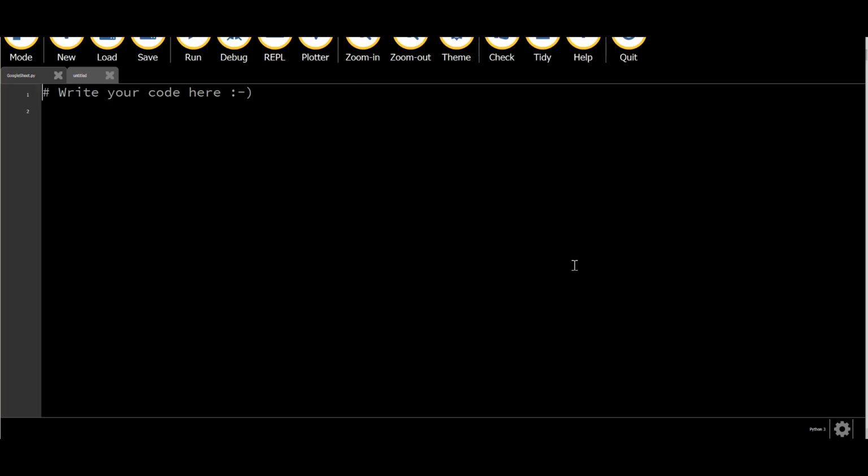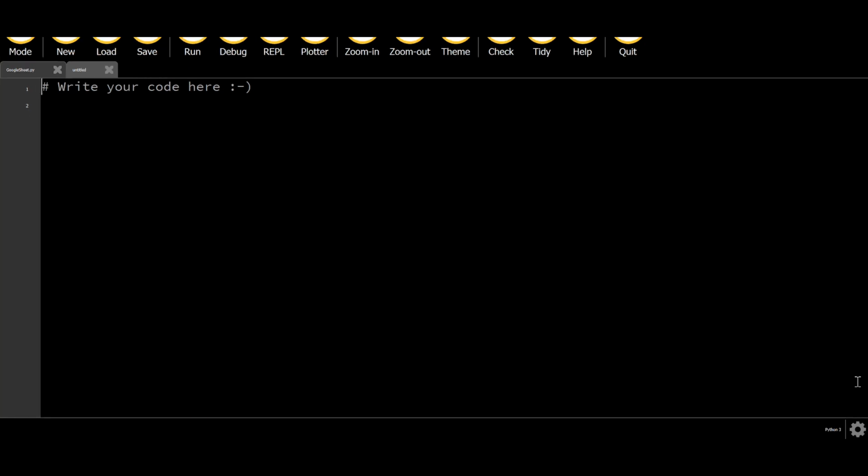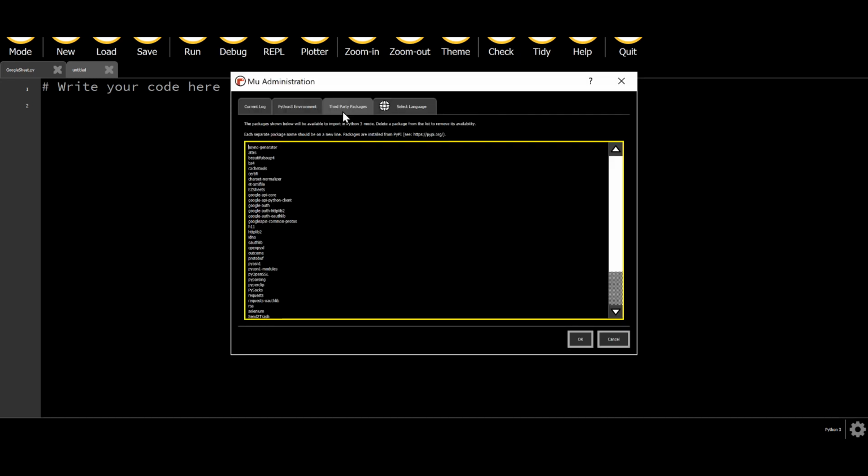To get started, we need to install EZSheets, and to do that we can head over to our Mu code editor, and from here we can click on the gear icon on the bottom right side, and then we can select third-party packages, and we can add EZSheets as an entry here and then just press on OK, and this is going to install that module for us.